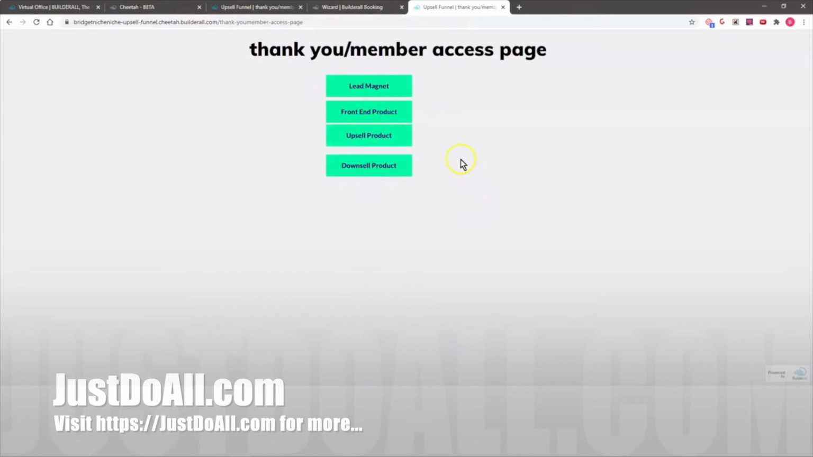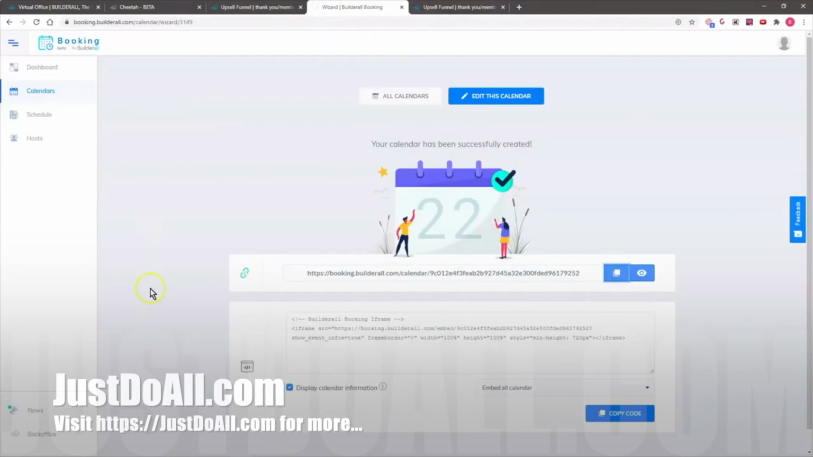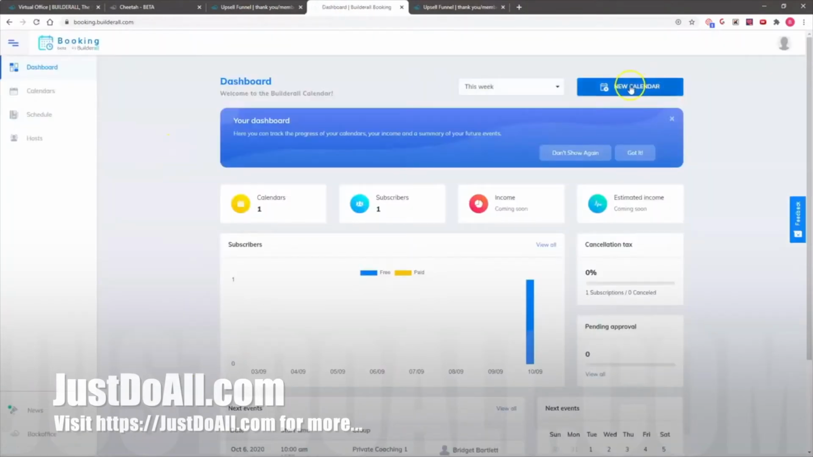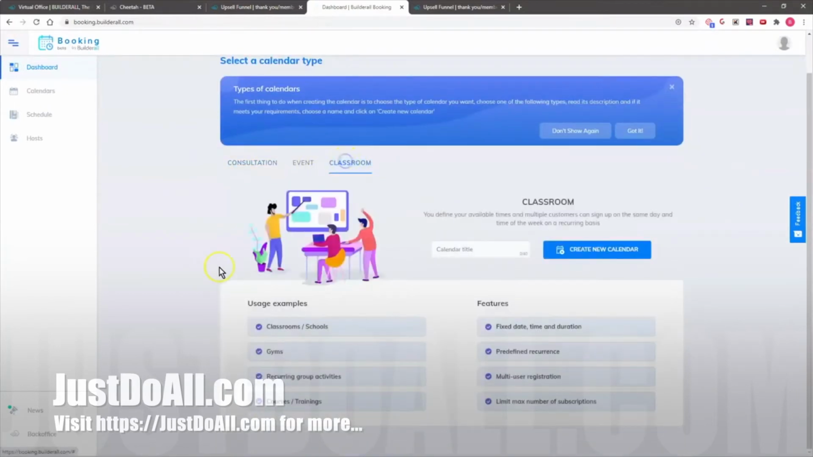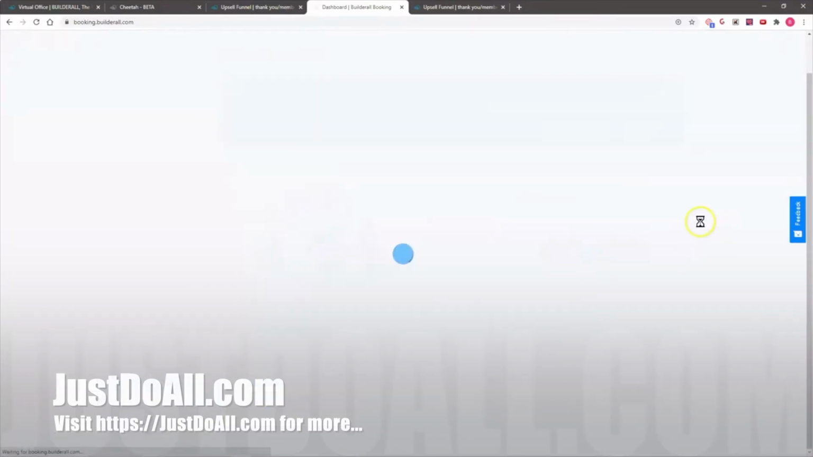Okay, so the next thing we need to do now is create our group calendar. And then after we've created our calendars, I will show you how to add them to our member access pages. So let's go back to the booking app and let's go to dashboard. And we'll create a new calendar. And this calendar is going to be a classroom calendar. So let's go ahead and call this group coaching. And we'll click create new calendar.